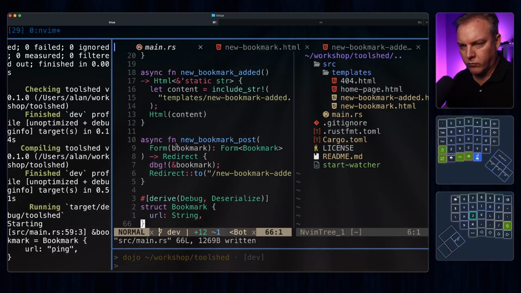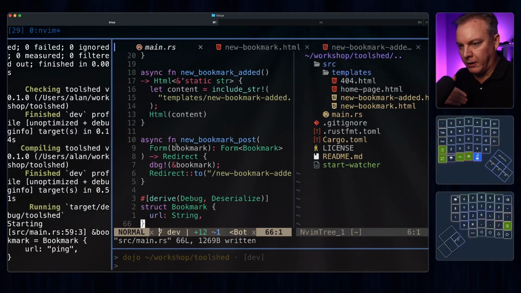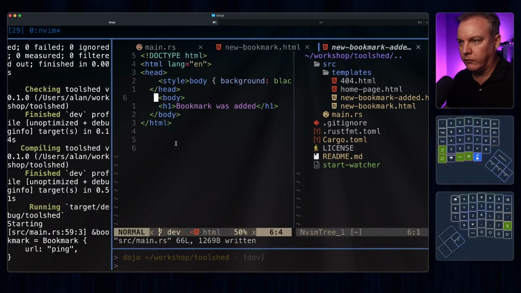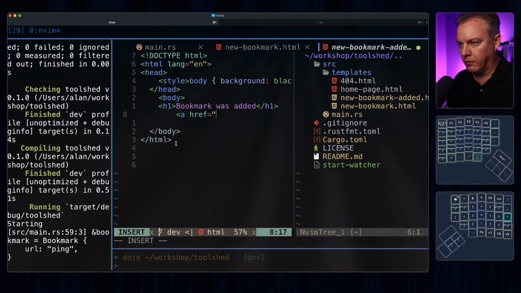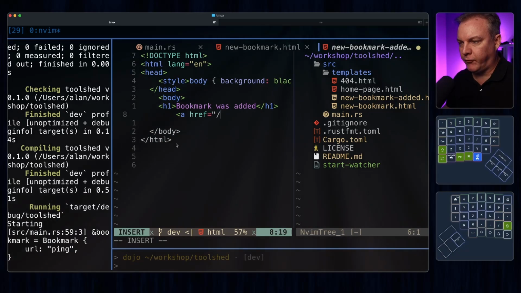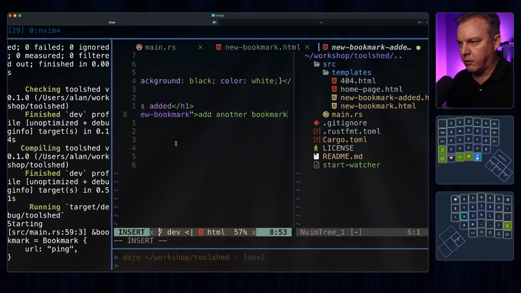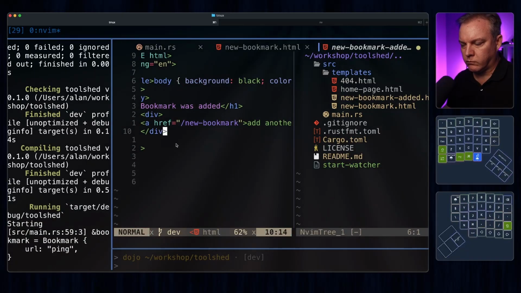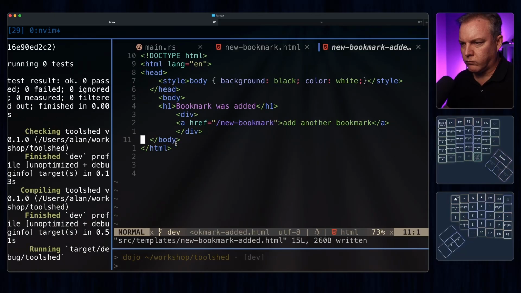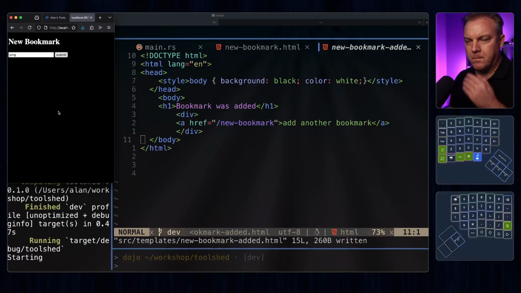Dig it. Because now what I've got is the payload coming in. We're redirecting over to the other thing. And over here, we can go to href equals, whoops, slash new bookmark, add another bookmark. Might as well wrap it in a div. To refresh, add another bookmark.